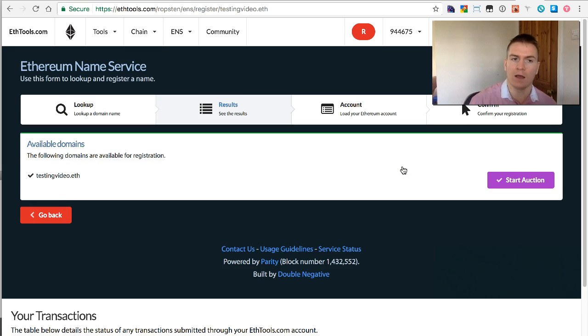As you can see here, the domain name is available for auction. So what that means is that no one else has previously started an auction for that domain. So I can go ahead and click to start one.